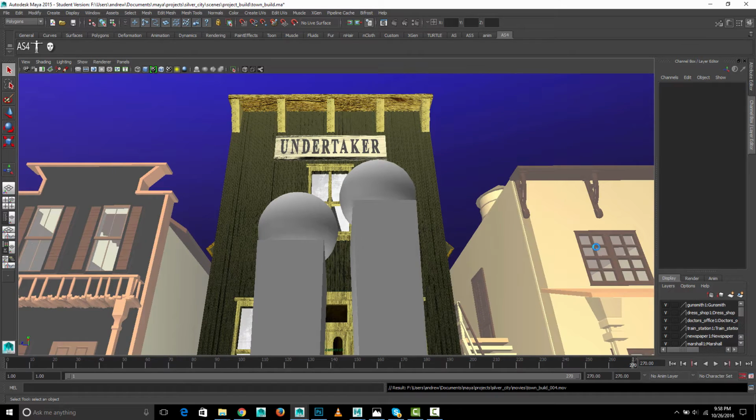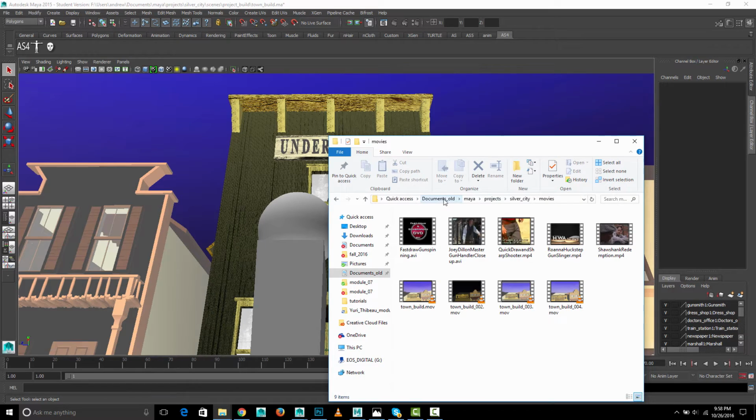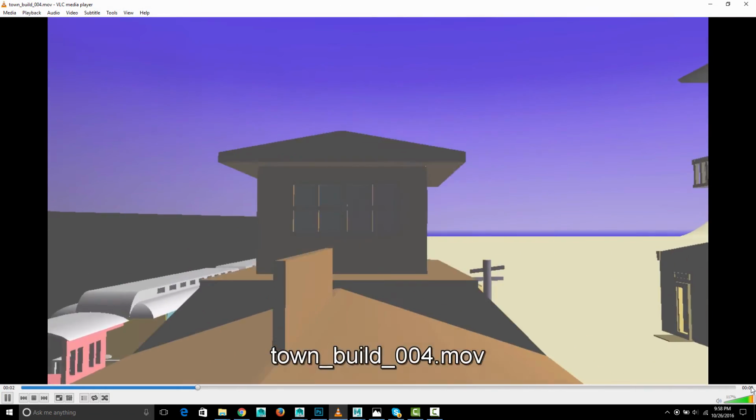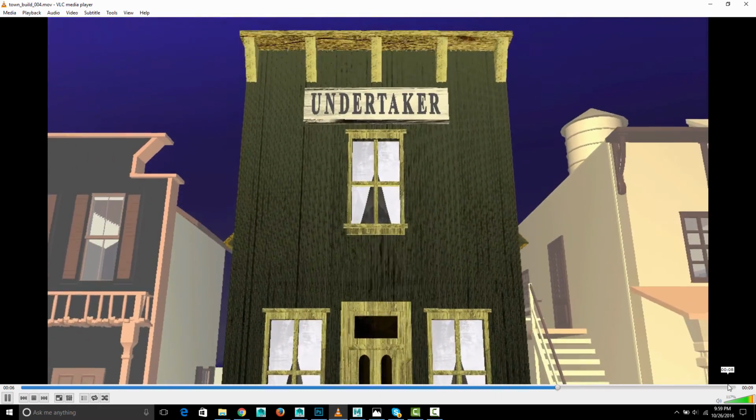So it should automatically open the file. No? Okay. Just grab this here. And so I can see here it says 9 seconds. So, 270 frames divided by 30 frames a second is 9 seconds. So the length is working out.